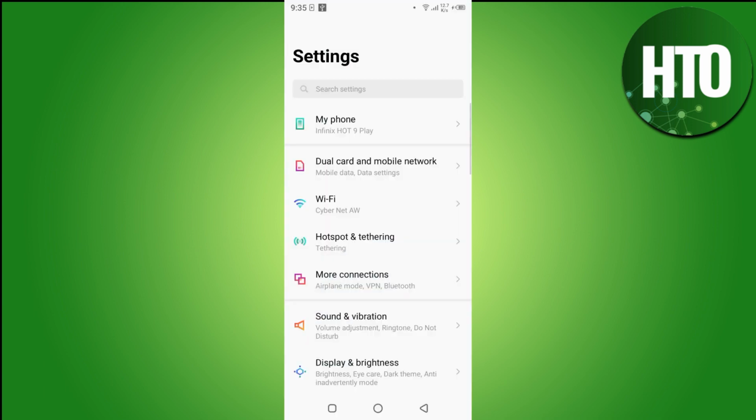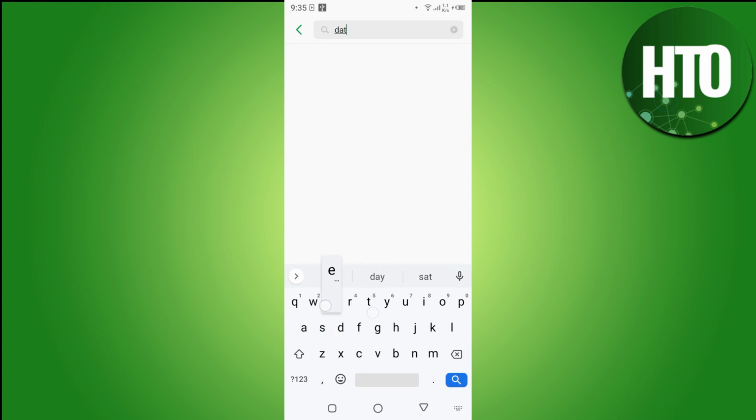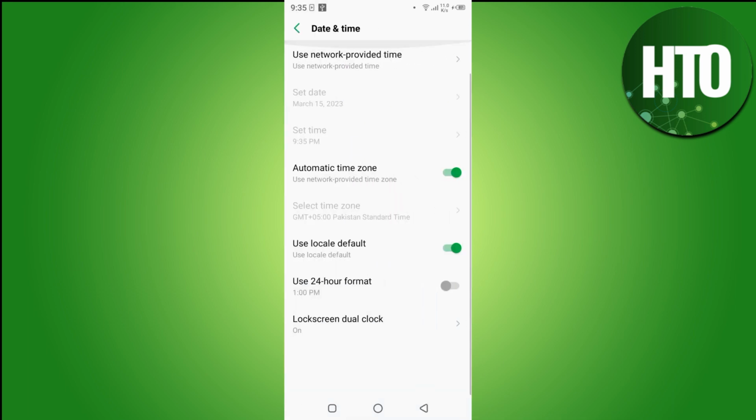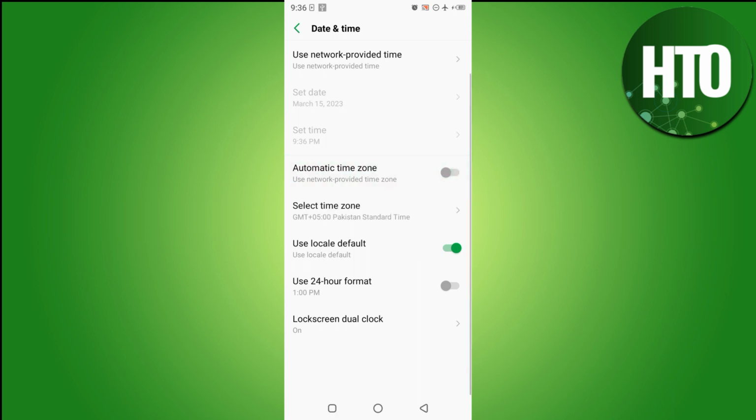First of all, you have to go to your phone settings, and once you are here you have to go to your search bar, and search for the date and time. Now once you are in, you have to go to the date and time provider time. You have to use the network provider time, but before that you have to switch off your Wi-Fi and turn on the airplane mode. After that you have to go to the automatic time zone.